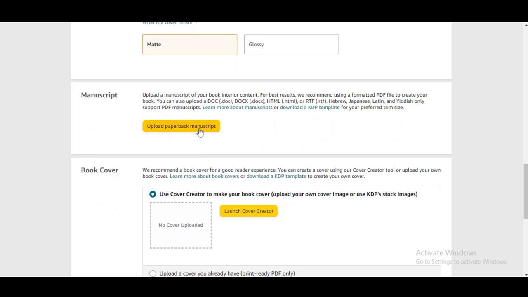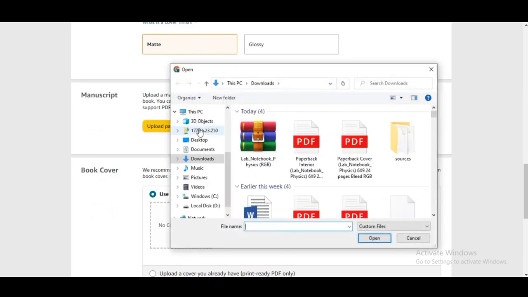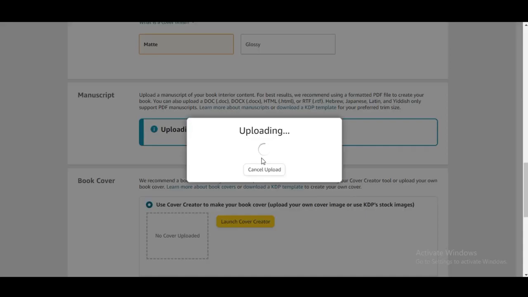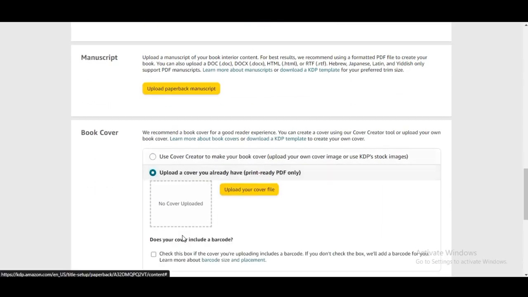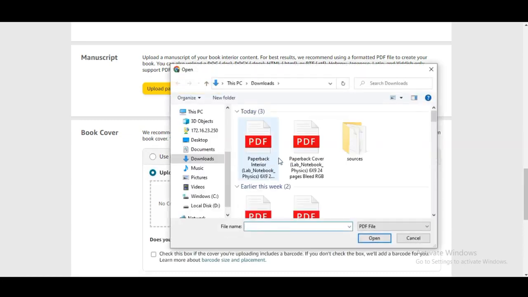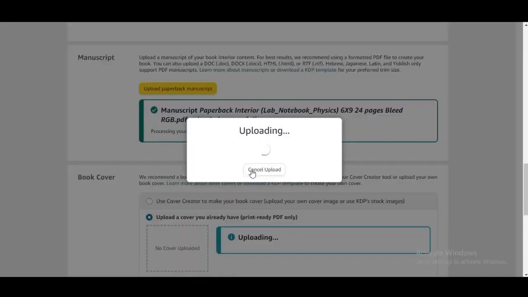The manuscript is the interior of the book, so you want to upload this first. Go to the file that you have downloaded and select click here. The second thing is the book cover you have already created. Upload your cover. The manuscript has been uploaded, and so has the cover.